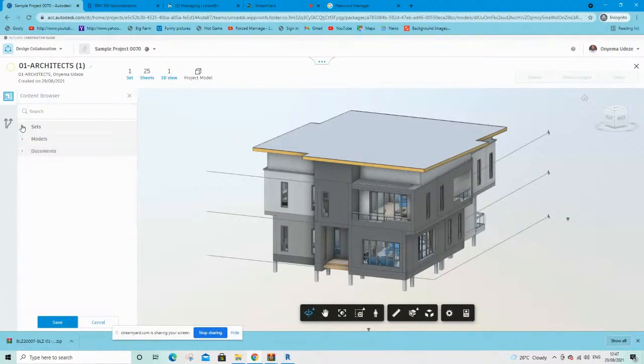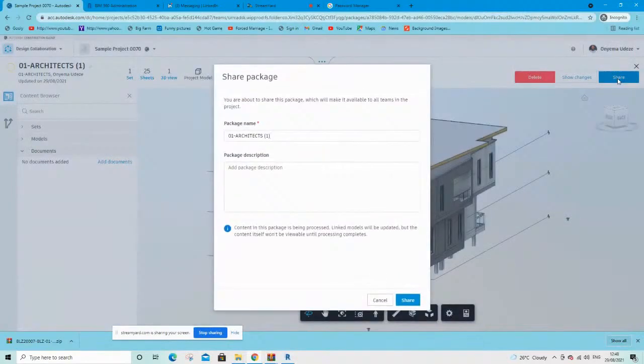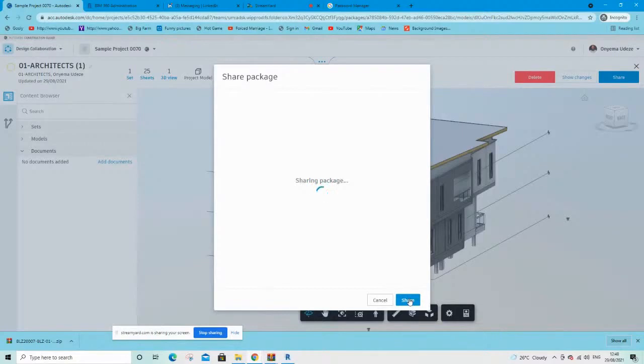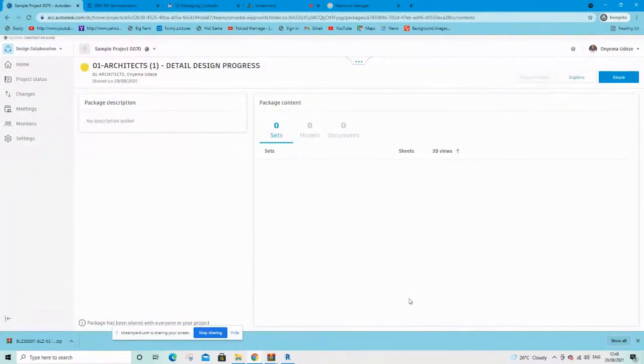So I choose what I want to include from here. I include the sets, the models, and the documents. If I need to include documents, I add documents from here. Once I'm okay with this, I save it, and then I share it. The moment I share this, I can also call it detailed design progress, right? So I share this. This will now move to the shared folder of the project as well, under the architecture folder, right?